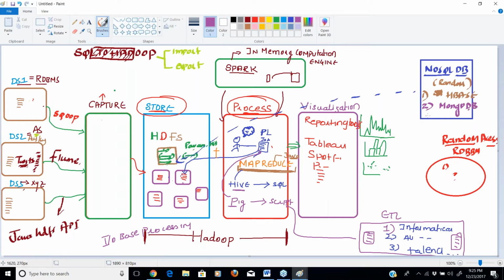So MongoDB is another database. You have MemcacheDB, you have TerraStore, you have Neo4j, you have so many, 50 plus NoSQL databases. So here in this module, we're going to learn about one of the NoSQL databases called HBase.